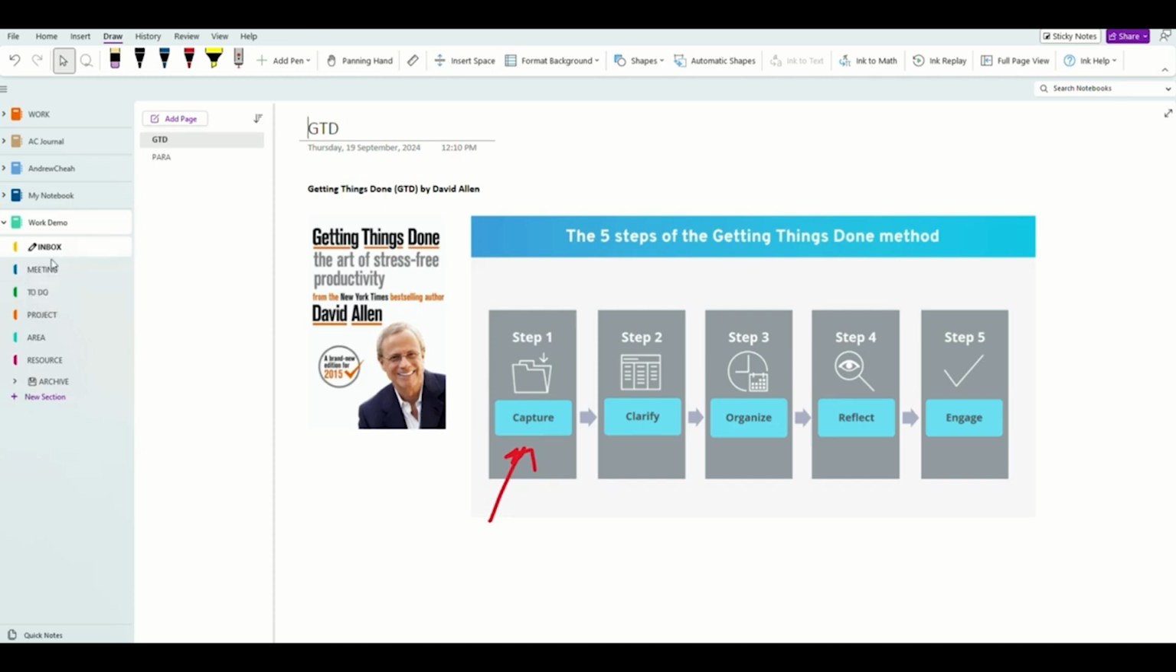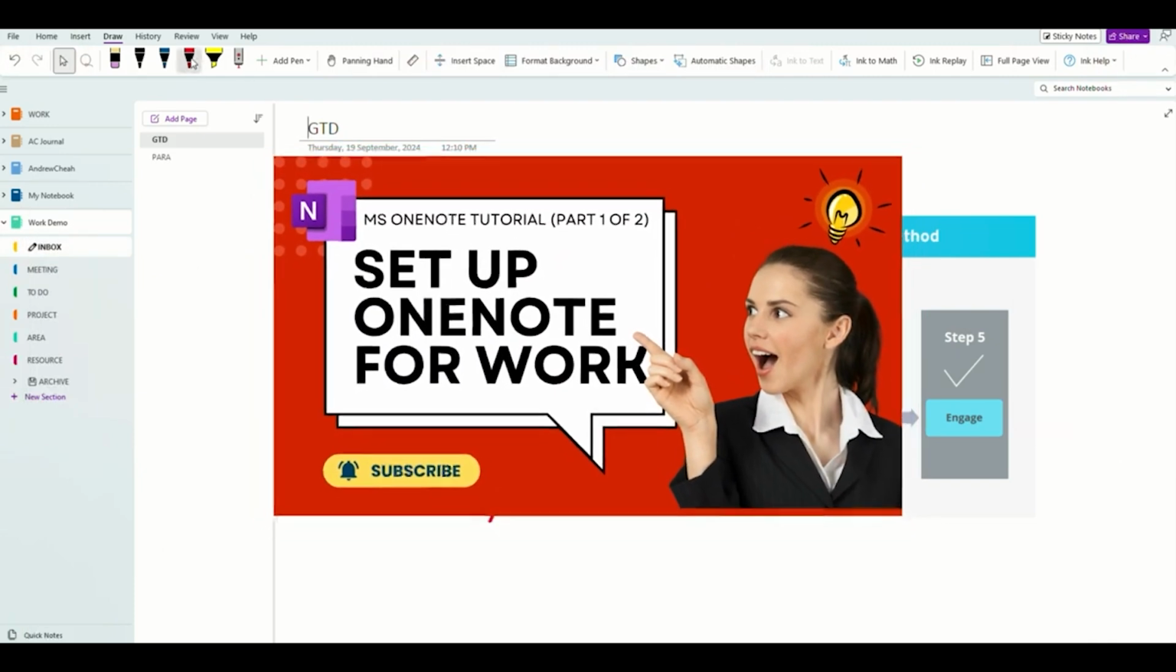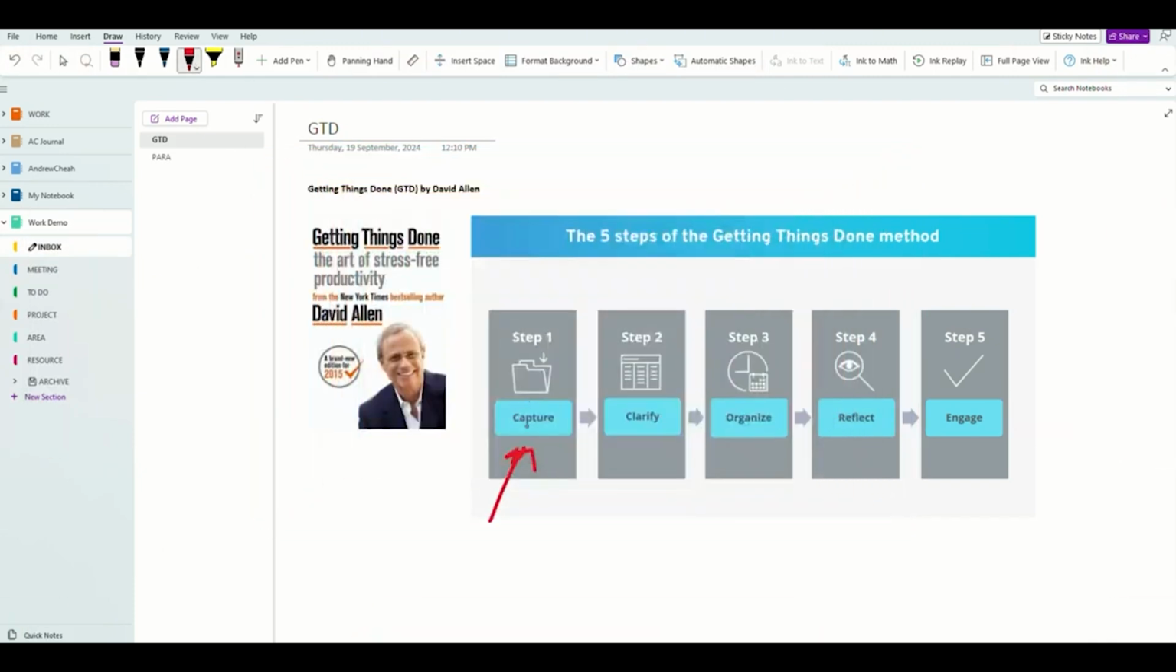I'm not going to show you how to create all these sections using OneNote. If you want to learn more on how to create sections, subsections, and all these things, go watch the video that I created earlier. So coming back to step 1, which is capture: if you have any information, whether it's important or not, doesn't matter, you just throw it inside the inbox.